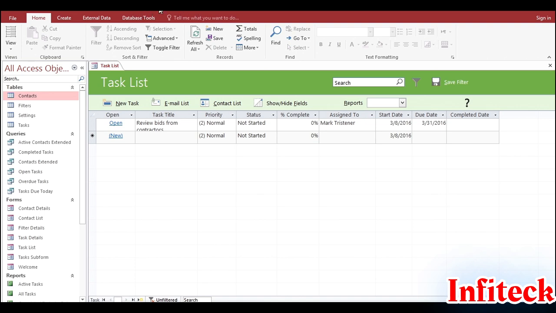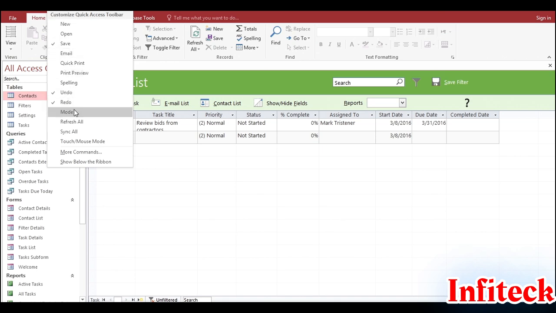On the left-hand side of the screen, I've got something called the Quick Access toolbar, which provides me quick access to buttons that are commonly used within Access. For instance, I've got the Save button here, Undo and Redo options. If you want to add additional commands to the Quick Access toolbar, just click this downward pointing arrow here, and we can add additional commands from the menu.